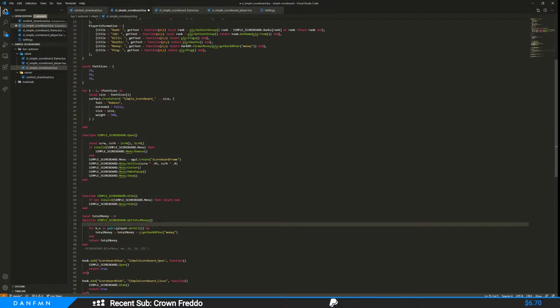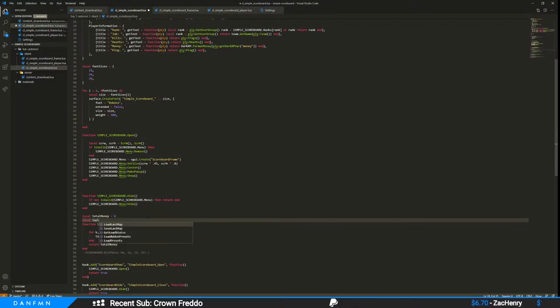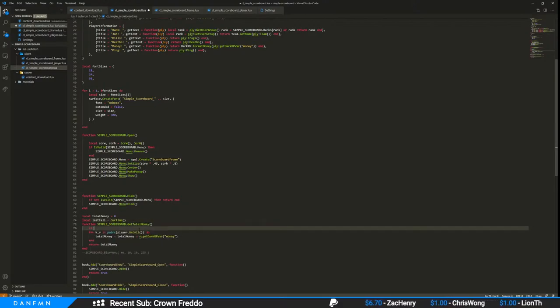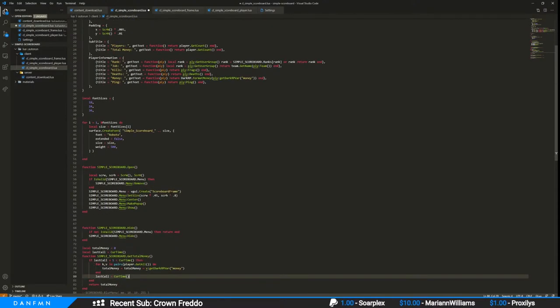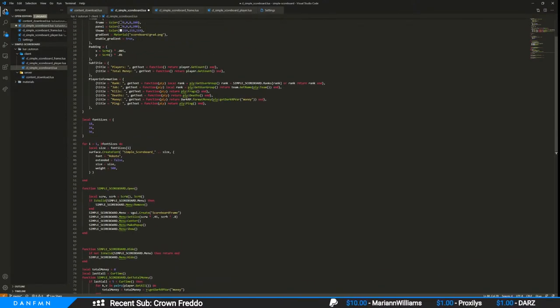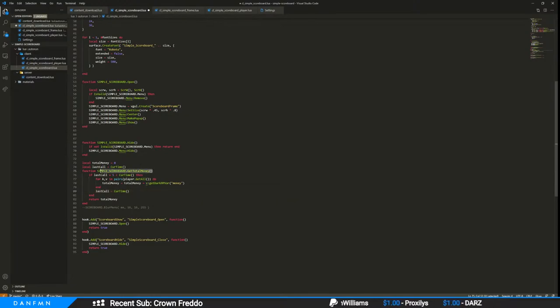Okay, and then we're gonna say local last call equals current time. Okay, and then we're gonna say if last call plus, I don't know, 5 is less than current time, then we're going to do this. And then we'll say last call is current time. So this is going to get called every single frame. To make it so that this gets delayed, I guess I could update it for every single one. It's fine. Everything's fine. We'll just cache it here.